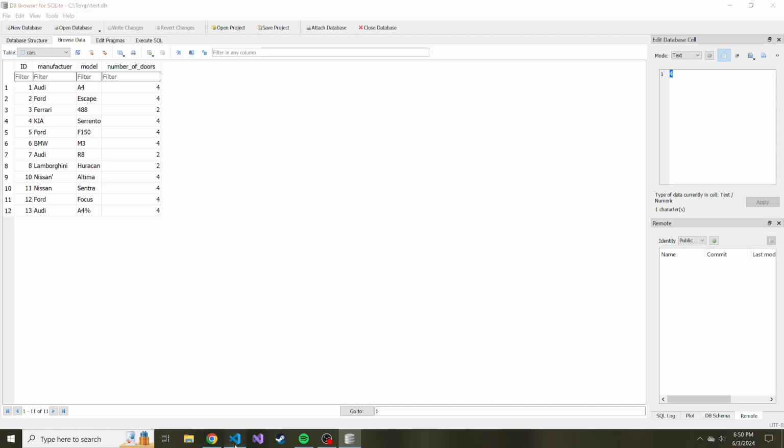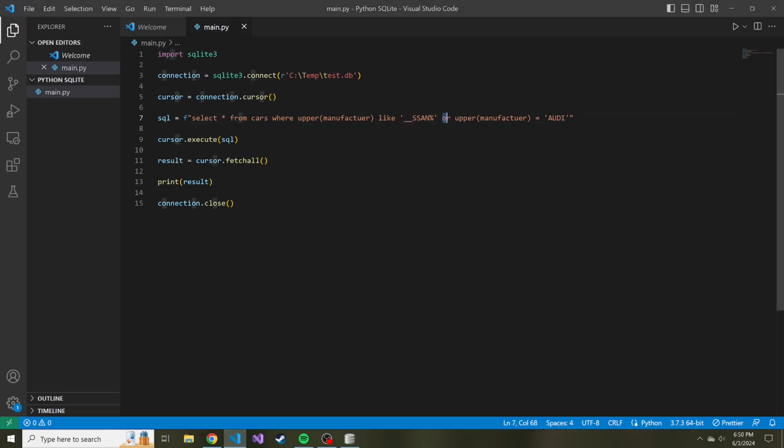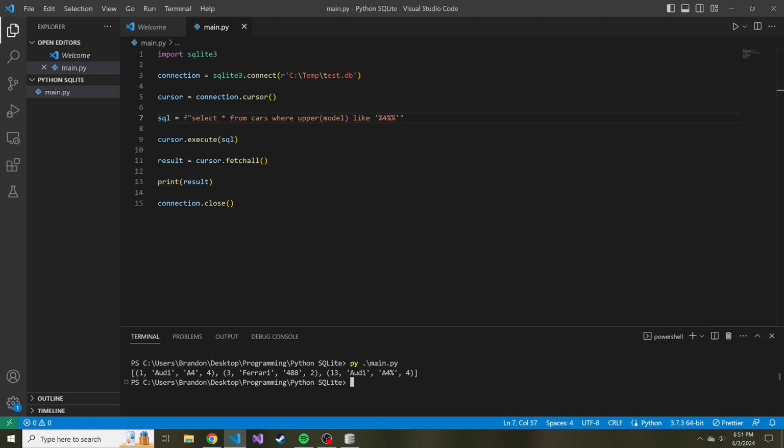And right now, if we were to use what we know so far, and I take away this OR part of the SQL, and instead of manufacturer, I say model, and I do percentage, 4, percentage, percentage. Oh my gosh, there we go. Let's see what that brings back. So we run it, and look at that. We get the A4, we get the 488, and we get the A4%. But I just want wherever 4 and percent is contained in that column.